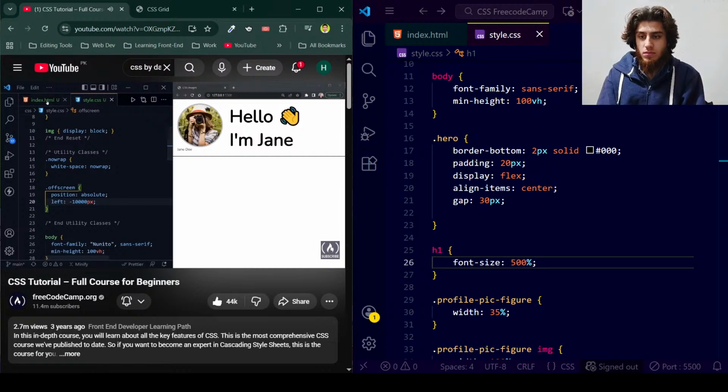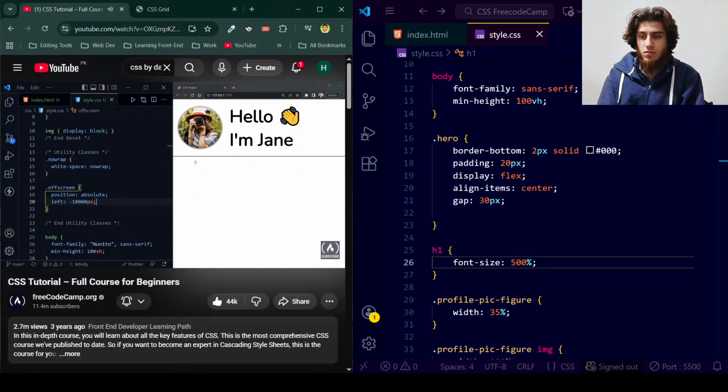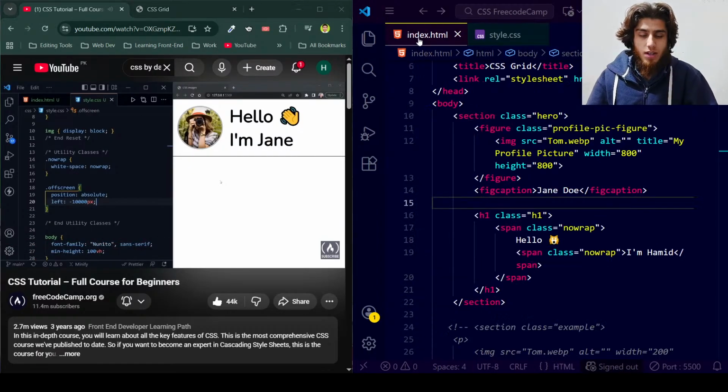Maybe we don't have that on our fig caption yet, and we don't. I forgot to put it on there, so let's give it a class equal to off screen and save. And now our fig caption is gone as I expected it to be. We've got the basics of a hero section here, a header for our page, but it's pretty plain right now. So let's start working with background. So what have we done?